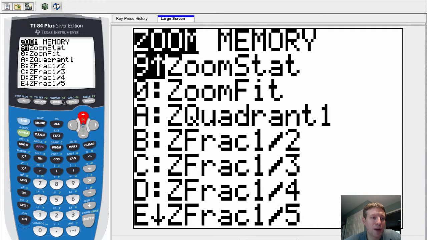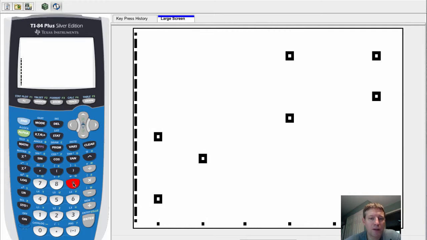So zoom number 9 is zoom stat. I can just hit the 9 key, and there it is. There's the data. The window has been automatically resized so you can see all 7 points. The data does appear to be fairly linear.